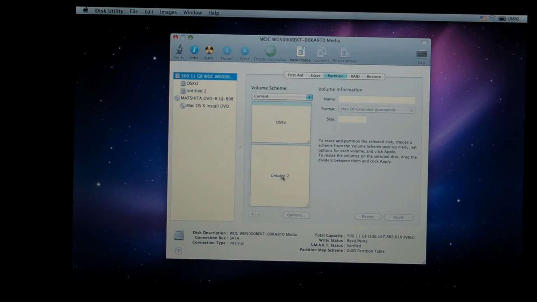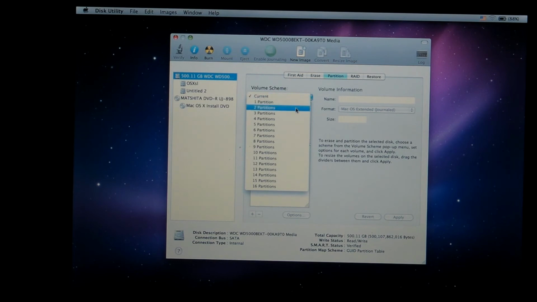And over here, I have already a Mac OS X installed on this drive, but it's going to be empty. For you, what you've got to do is select two partitions if you want to install Windows 7 at the same time with Mac OS X. If you're not planning it in the future, but think globally, then you select one partition.